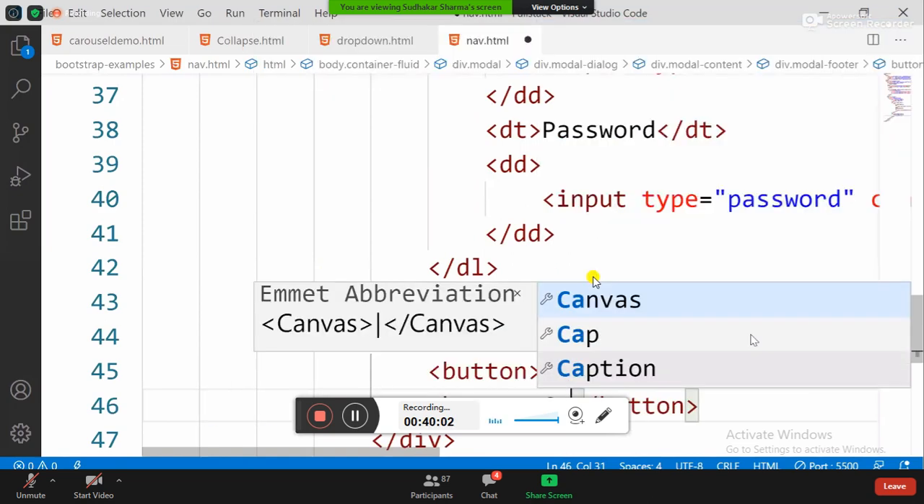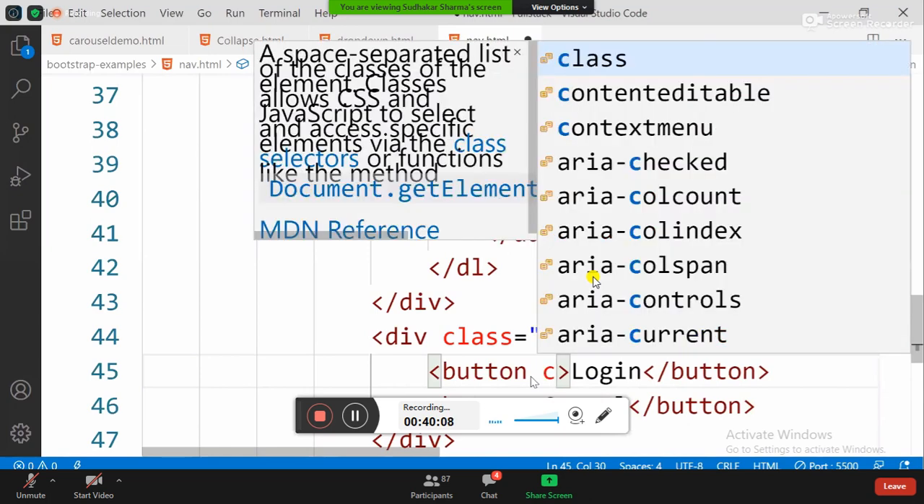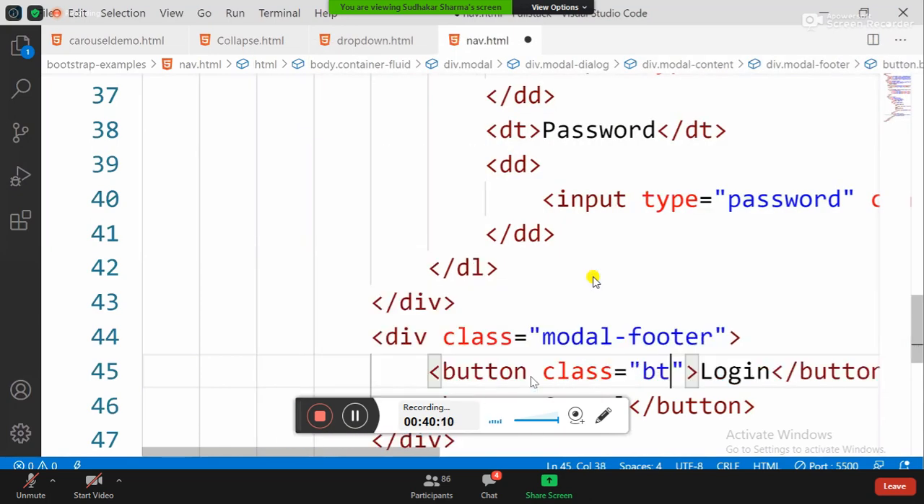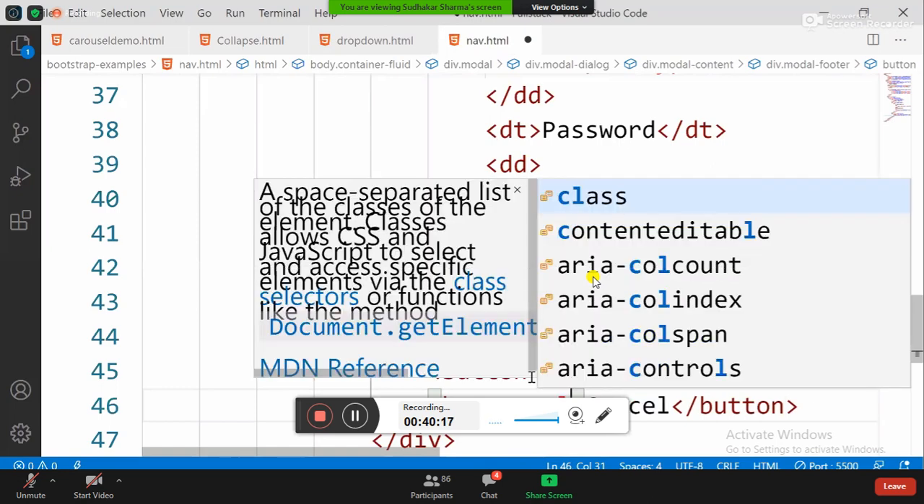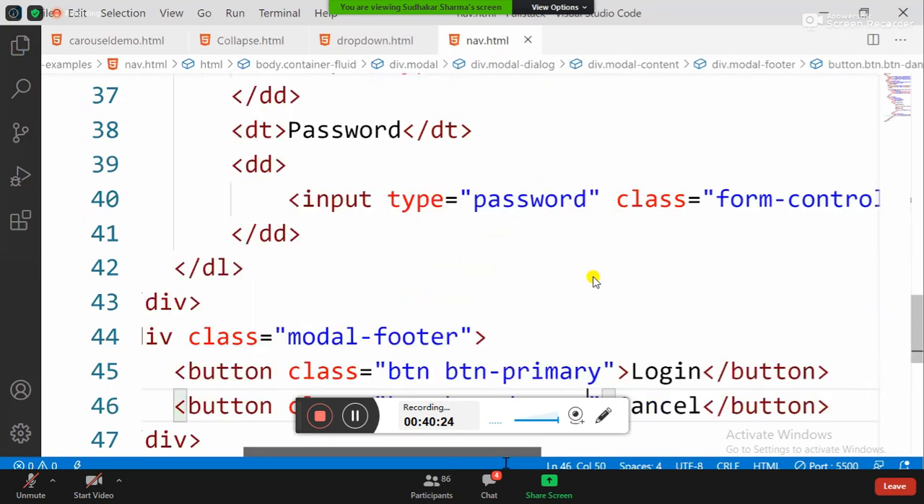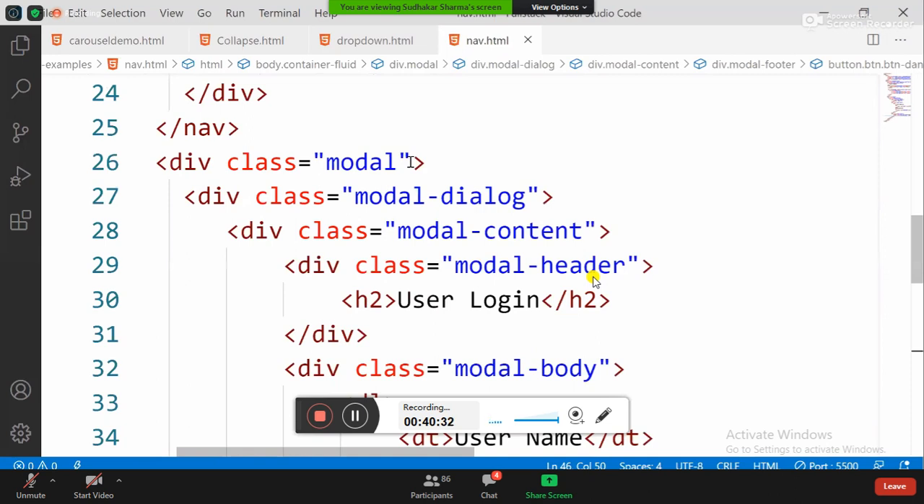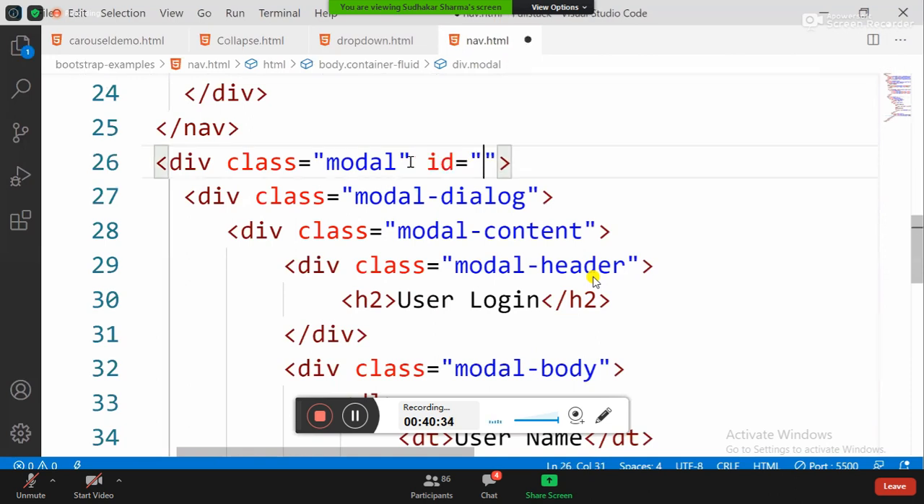And the login button will have the classes btn and btn-primary, and cancel will have btn and btn-danger, like this. Now, very important, for this button you have this modal, right? And the modal can have an id equal to login.